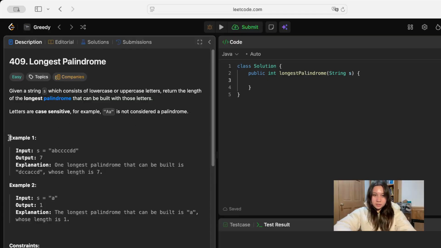If we take a look at the examples, in example 1 we're given this input string S, and then we would output 7 because the longest palindrome that can be built is this, which has a length of 7. It doesn't really matter if this string itself is a palindrome, it's just if we can make a palindrome from the letters that are in here. So we can rearrange them and that's totally fine.